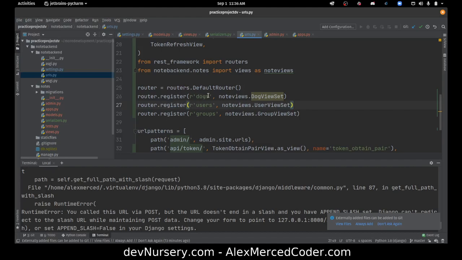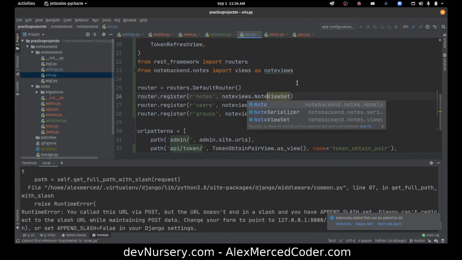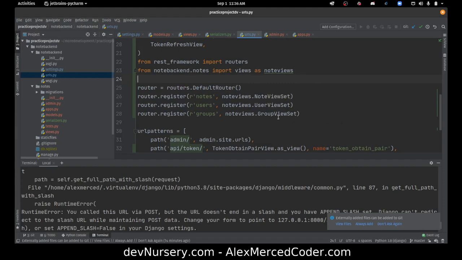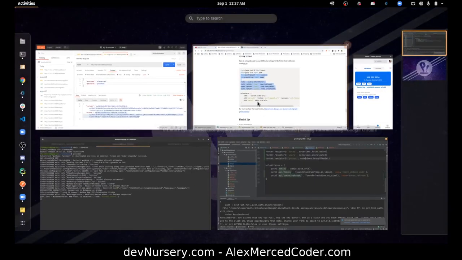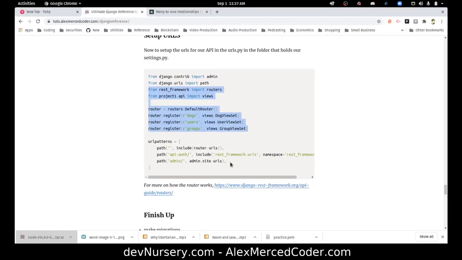So what this does, we have to change that to notes. And this would be note views. So this is going to be the note view set that we did in the views. So user view set, group view set. So that creates the view sets that are all part of this router. So it creates a router and then registers these view sets with the router. Now what we need to do is register the router with our URLs. Okay, so I'm going to use this line right here, path.